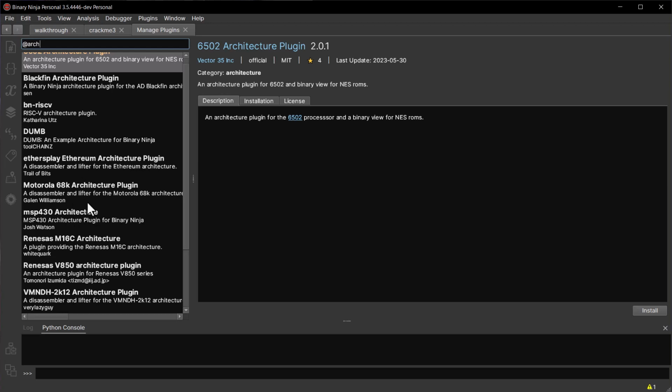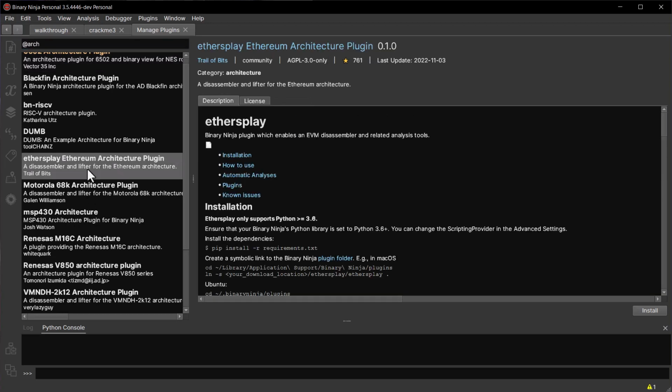Now let's say we want to install something. Maybe we're doing some Ethereum stuff. So we have this EthersPlay. So we can look at this plugin and say, okay, Binary Ninja plugin enables EVM disassembler. That sounds good to us. And we say, okay, this supports Python 3.6 and above. Ensure that your Binary Ninja's Python library is set to 3.6. Okay, so we need to change that in our advanced settings.